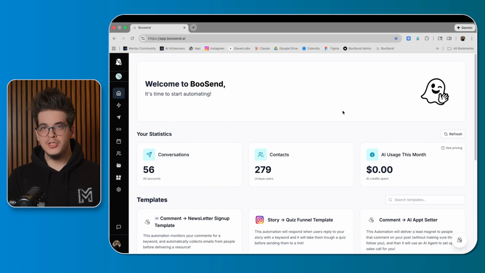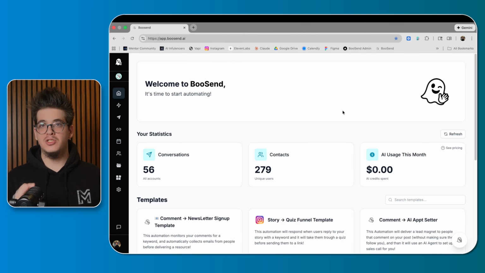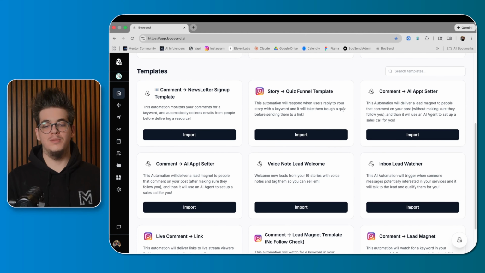Okay, so to start us off, we're going to begin inside of BooSend's dashboard. And to actually make this process super simple for you, we're going to start with BooSend's comment to AI appointment setter template. In here, you're going to have two different options, as you're going to see. The first one is going to be down here, and this one is going to make sure that they follow your account before actually engaging. This one is going to go through without making sure they follow your account. So make sure you pick one depending on which goal you're going to go for.